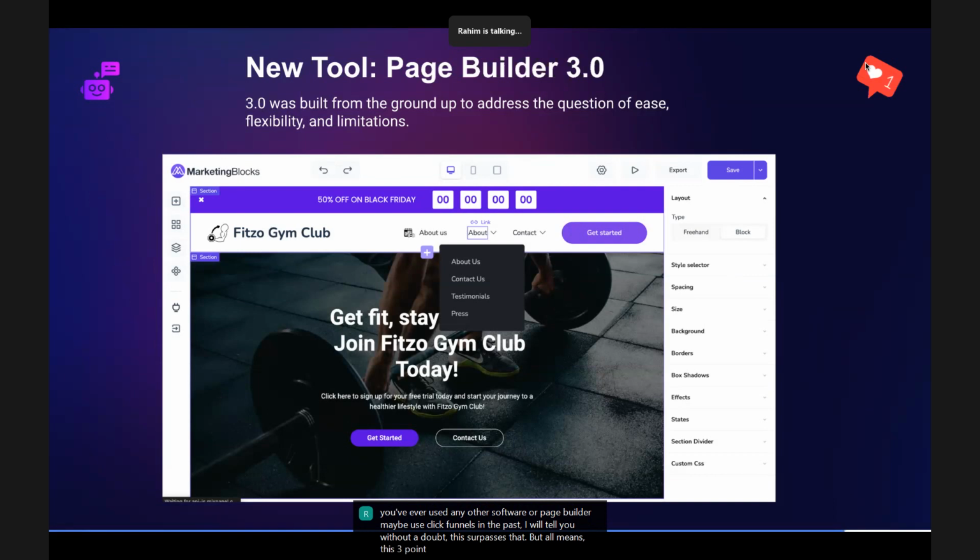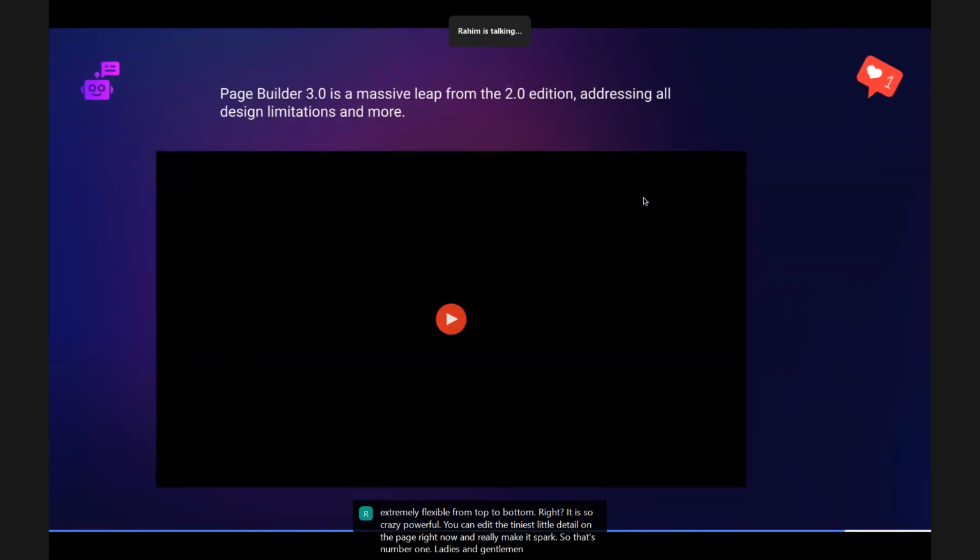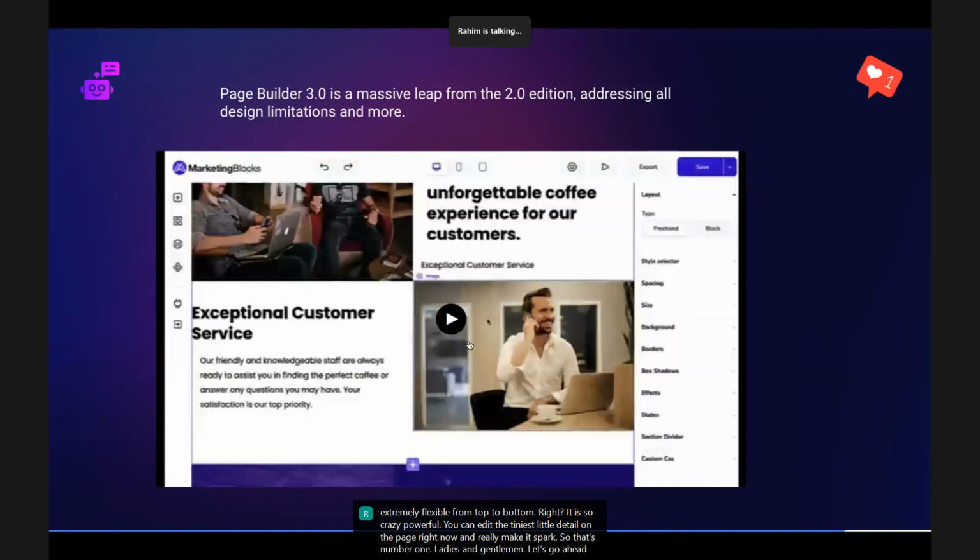This 3.0 was built from the ground up to address all the questions you had when it comes to page building, to make it even easier than it already is to work with the AI, and remove yourself from any limitations and be extremely flexible from top to bottom, right? It is so crazy powerful. You can edit the tiniest little detail on the page right now and really make it spark. So that's number one. Ladies and gentlemen, let's go ahead and have a look.